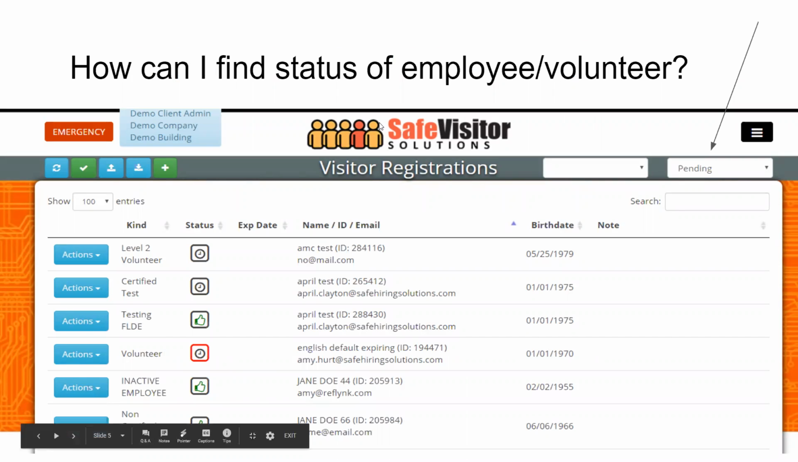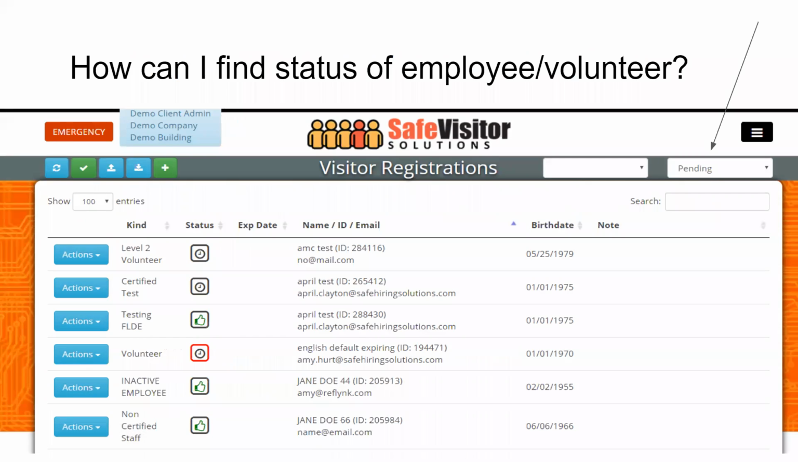How can I find the status of an employee, volunteer, whatever that registration type is? Where do I go to find that? Once you go to your registrations tab, which is found over here, the little black button icon, you click on the registrations tab. The default always is set to pending status.